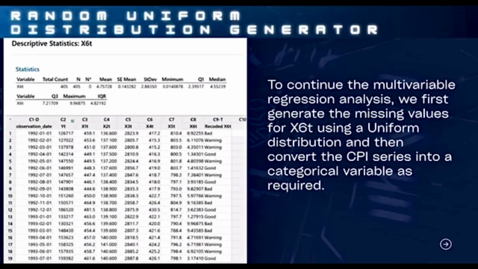To continue the multivariable regression analysis, we first generate the missing value for x60 using a uniform distribution and then convert the CPI series into a categorical variable as required.